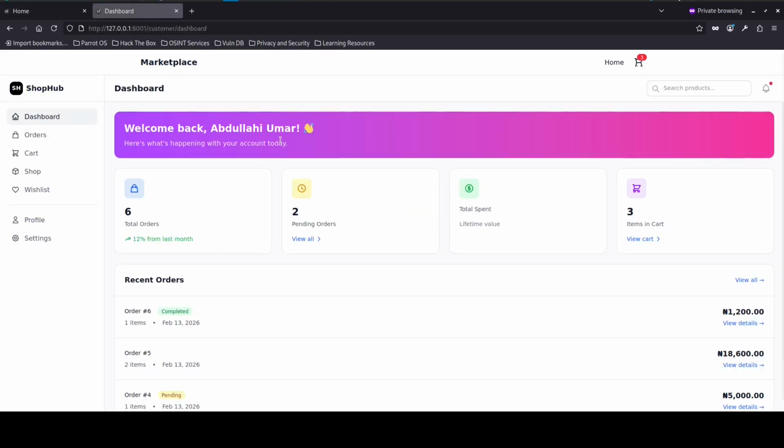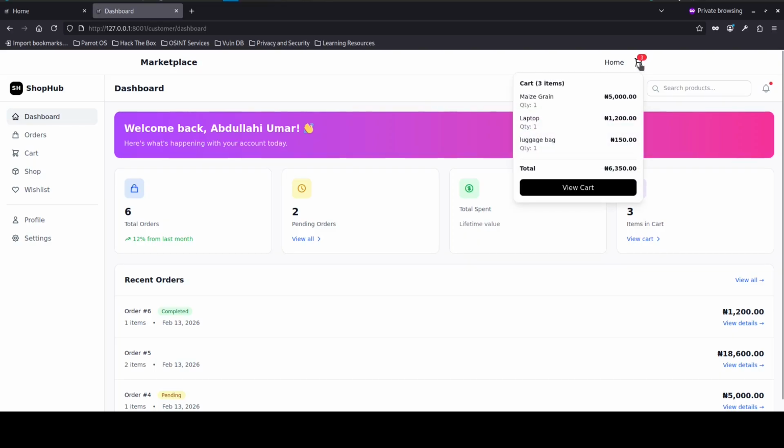So any customer has his own dashboard. This is the great dashboard created for this customer. It will show you all the statistics of your activities, starting from total orders, pending, total spent. Then we have the count of the items in the cart. Where we have the cart, you can see when I hover on it, it is showing the items that we currently have inside the cart.